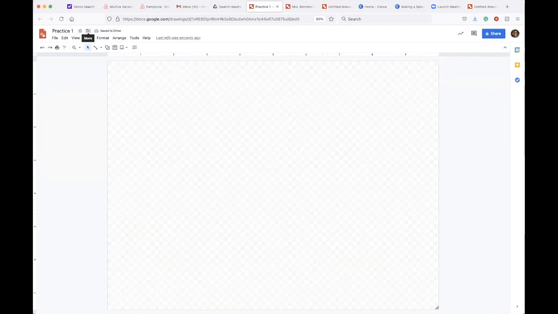So one of the beauties of Google Draw, like the other Google Docs and slides, is that it auto-saves. And so students aren't going to lose their work. If their computer crashes, that's another situation, but as long as it's going and auto-saving, you're good.